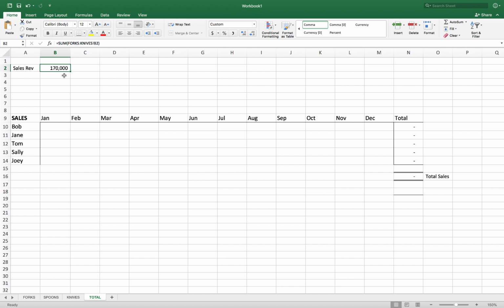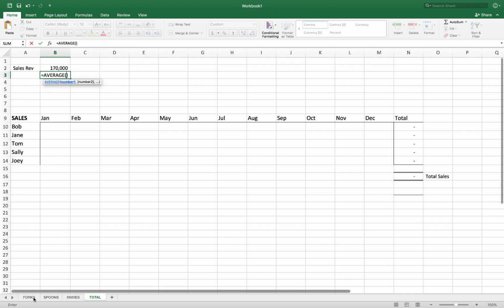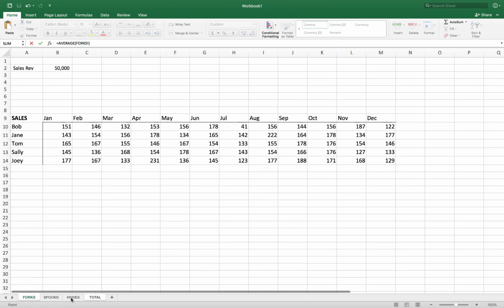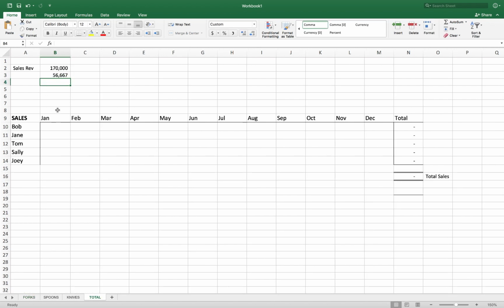And it doesn't have to be 3D summing. You could do 3D averaging or a variety of other functions. For example, if we did an average, we could do equals average, click on that, and then do the same thing. Just click on our first tab or spreadsheet, hold shift, click on the second one, click on the cell that we wanted to use in our spreadsheets, enter, and now we're getting an average of 56 for those three values. So that's the basics of how a 3D function works.